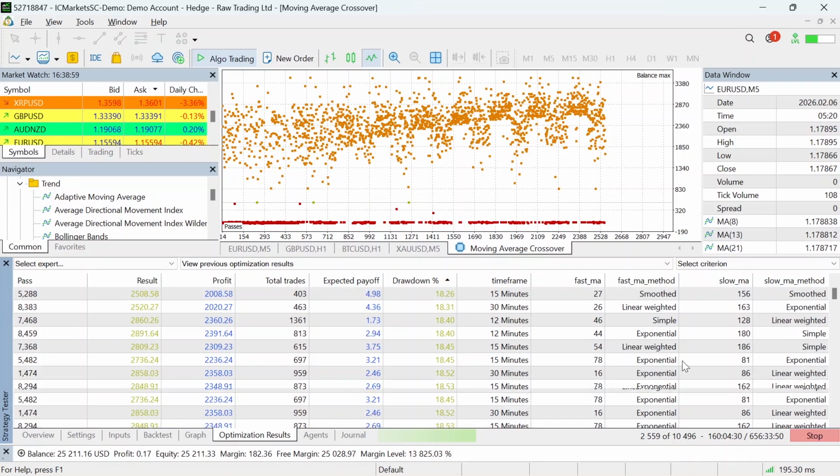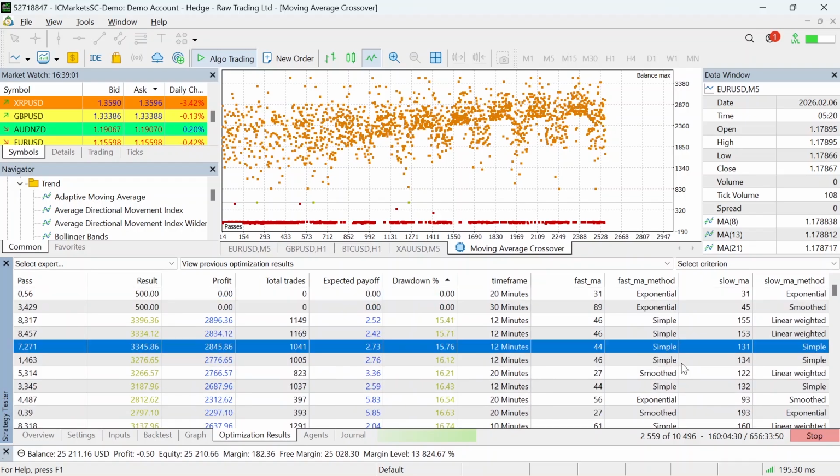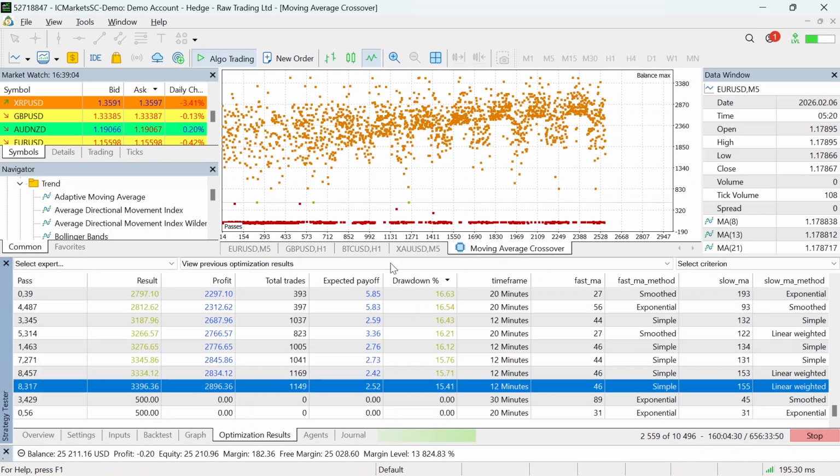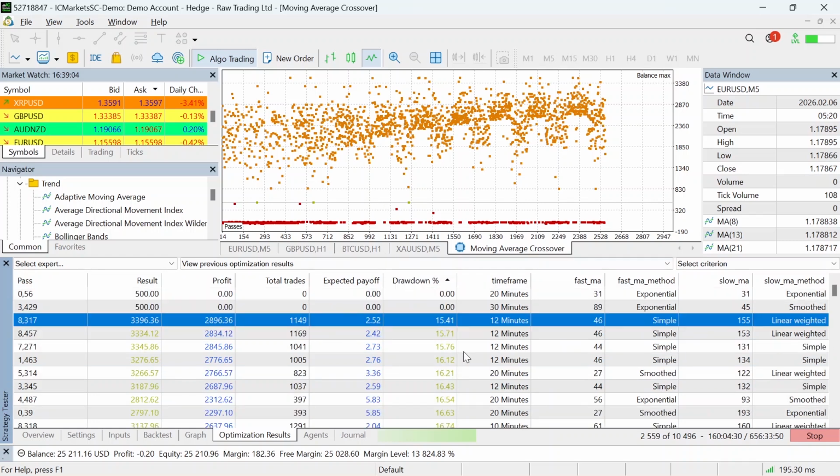But there are some results here. Judging from the lowest drawdown, which I sorted, you can see I sorted it from the lowest drawdown. Let's take this lowest to the top, like this. This is the lowest drawdown, and it happened when we were on the 12-minute time frame. It used a 46 period for the fast moving average. The method used was the simple MA. Then the slow moving average was 155 and it used linear weighted.